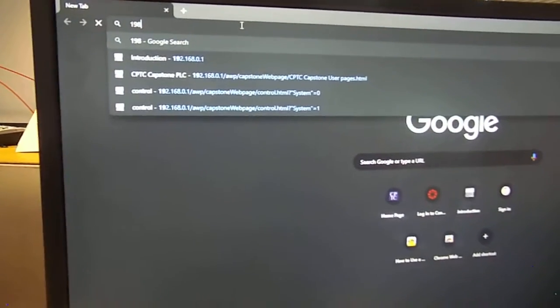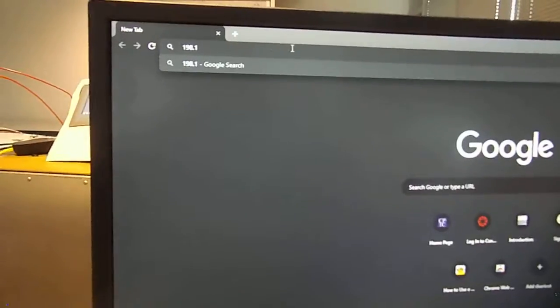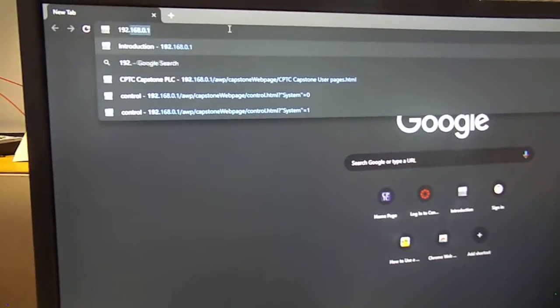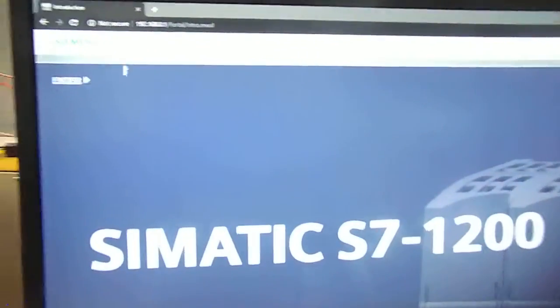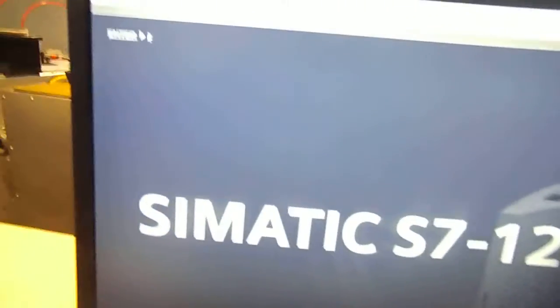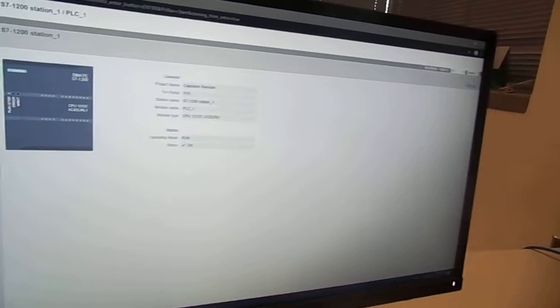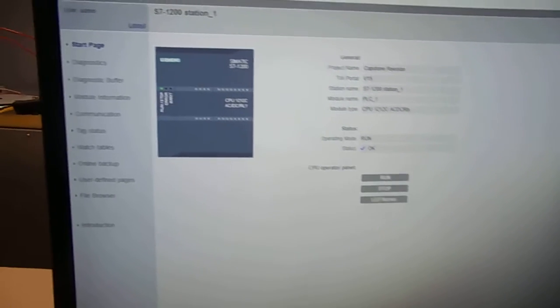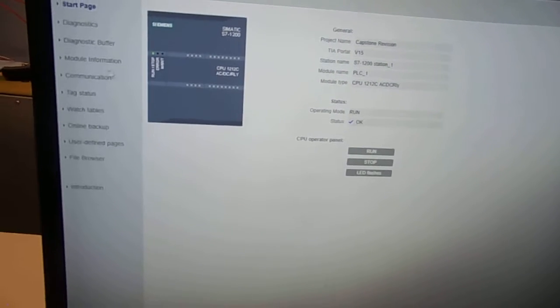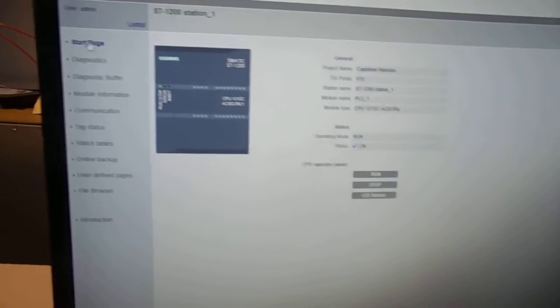Once you're in the local area network, you can go in. Alright, 0.1. You get into the Siemens web server itself, and then from there you can get in. And you'll be here. So previously you saw all the stuff that I had done before.